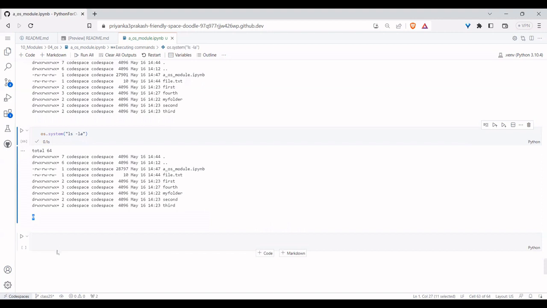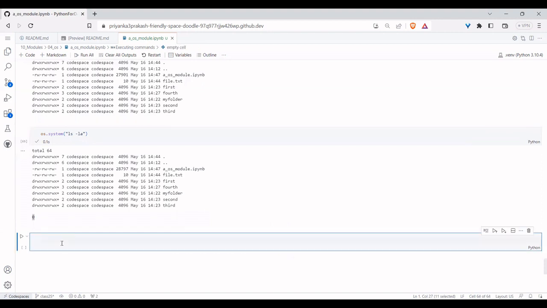What is this 0, sir? Not every command works perfectly, right? If you don't write the code properly, it will not work. Maybe in the ls command, I'm taking ls instead of -la. Let's say I'm writing ta.